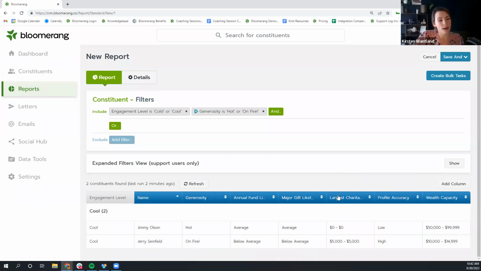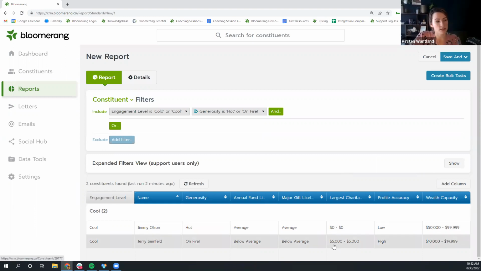One thing I wanted to note about the largest charitable gift column: when you do a DonorSearch batch screen, this one is the same where it says $5,000 to $5,000. That means DonorSearch found somewhere that he gave $5,000 to an organization. You might also see ranges in this data, like 5,000 to 9,999. That might be because an organization published an annual report and he's listed in a section with ranges. They didn't tie a specific amount back to him, but he gave somewhere within that range.